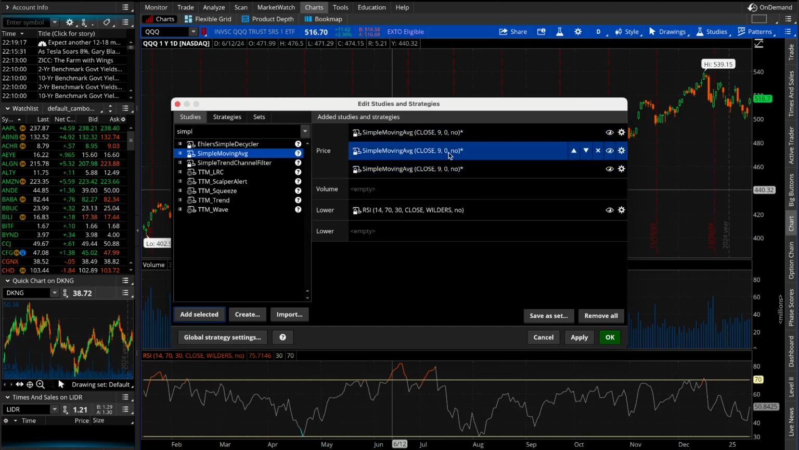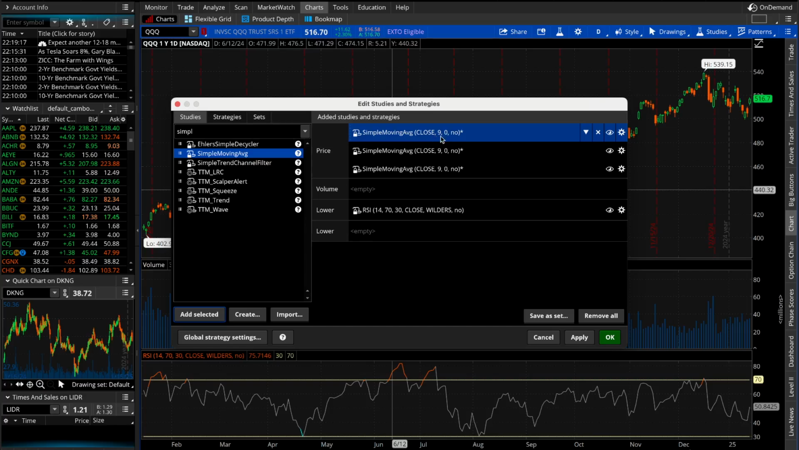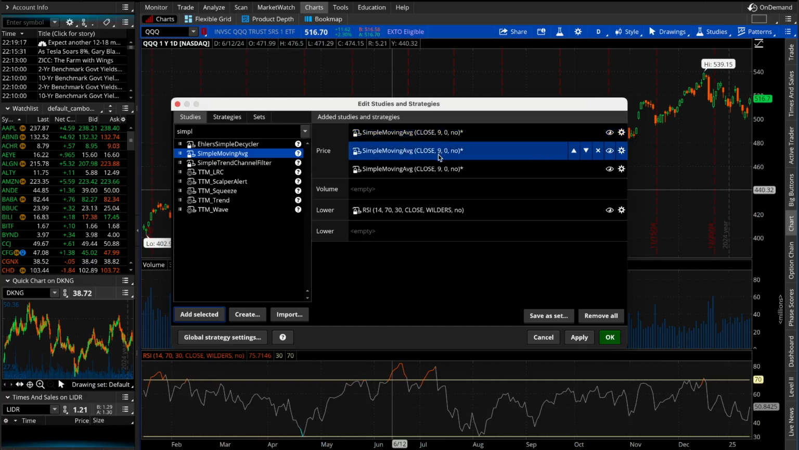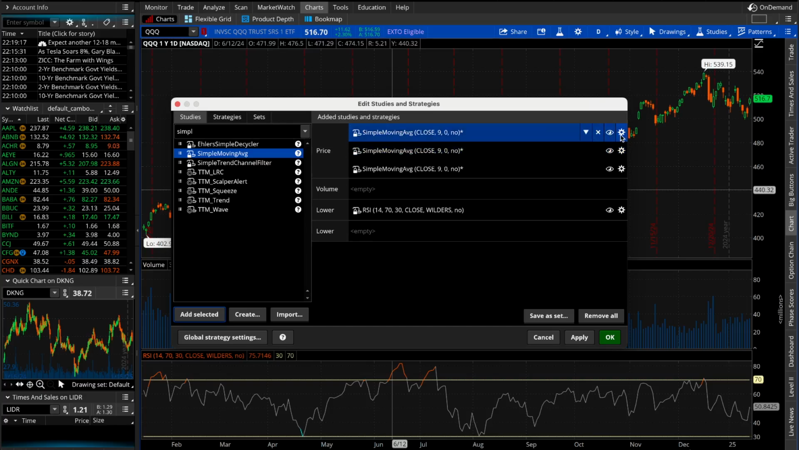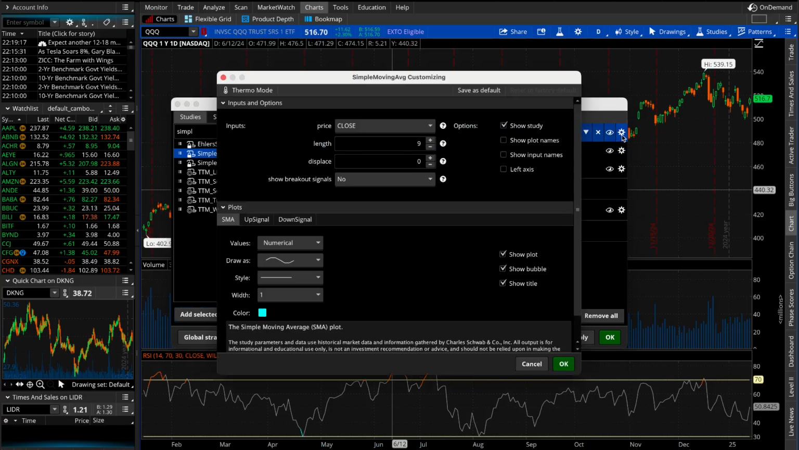Right now they default to 9 for some reason. That's this number here, 9. So let's go to the settings icon, that gear right here. We're going to keep everything the same right here except for length. We're going to do the 200-day first, so we want to change the length to 200.